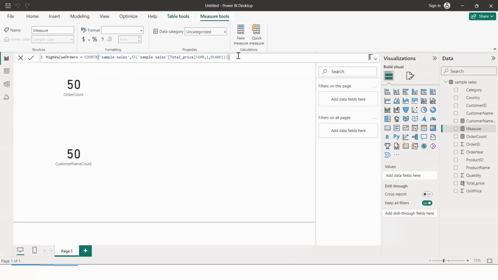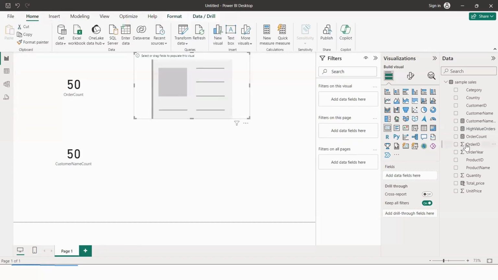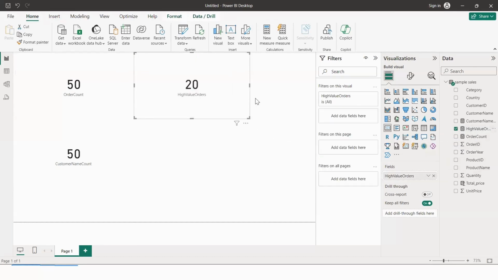After writing this function, you can hit enter. To check it again, I have to create a new card and I will drag and drop this value of high value orders. So there are 20 high value orders that I have got. How can I verify it?